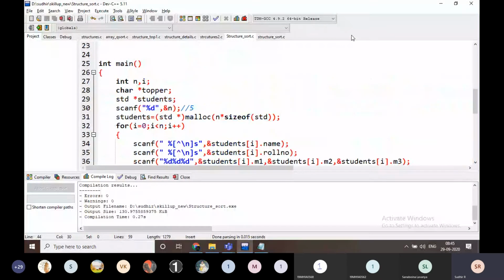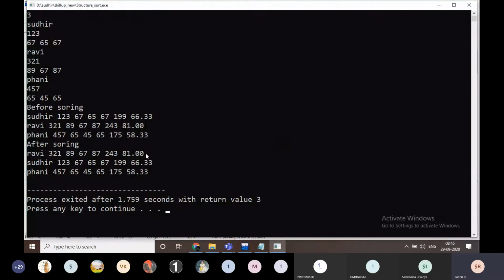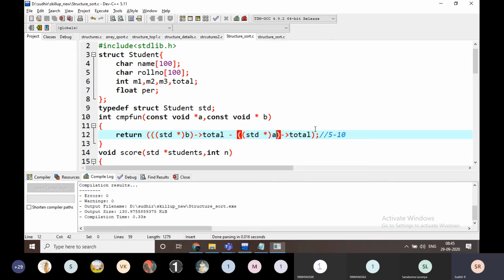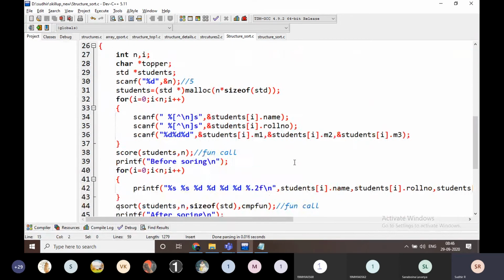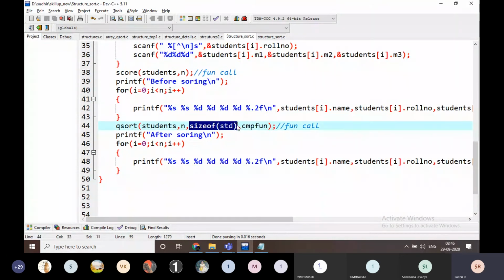For example, if I am going to manipulate here, here is B, here is A. If I am going to execute it, just look at now, who has the highest marks, he is coming first, then next, and the lowest marks in the last one. Like this we are going to work here. We have to pass what I am passing. I am going to pass here size of std, not the students. I am going to pass std here. That is the mistake here. That's it.